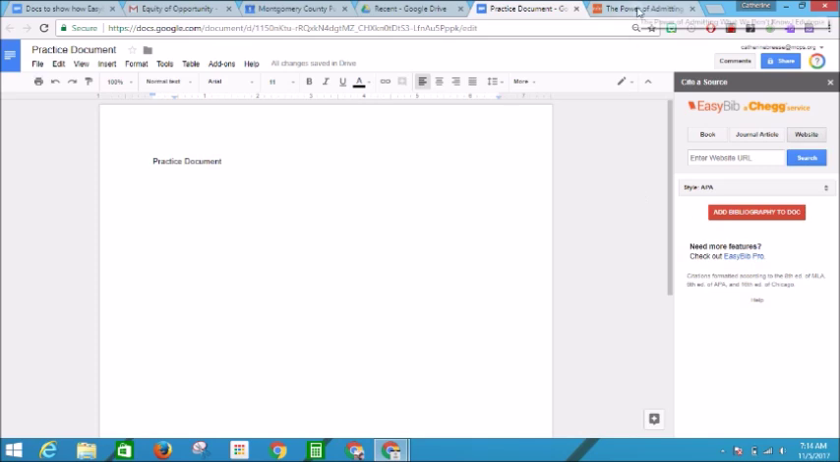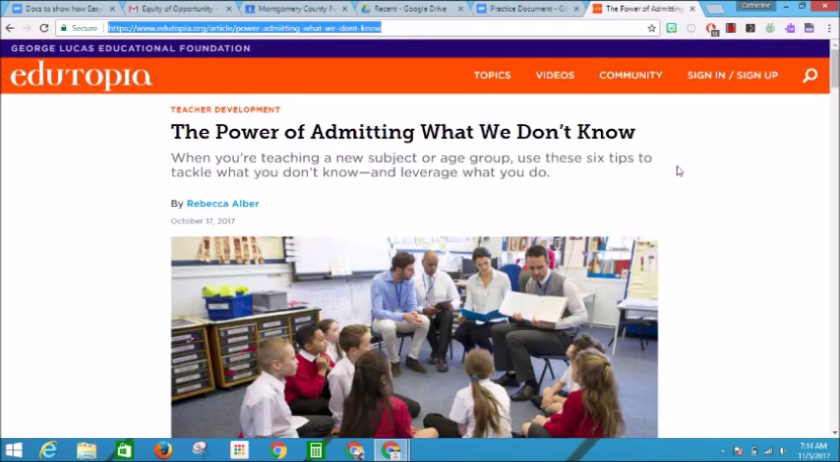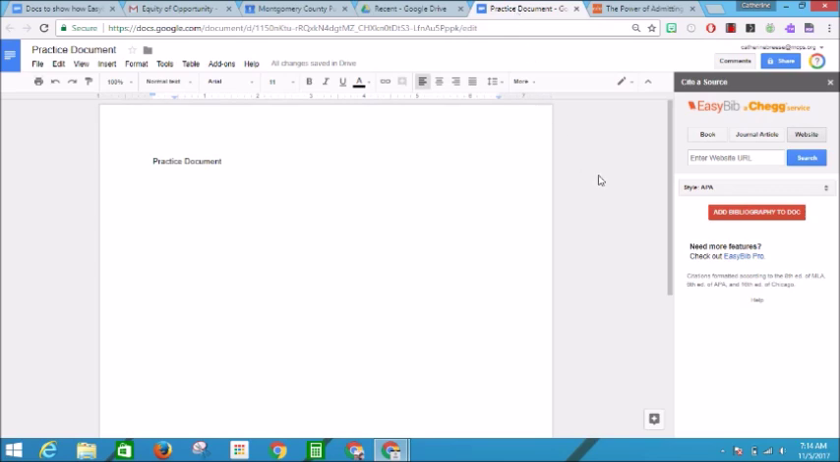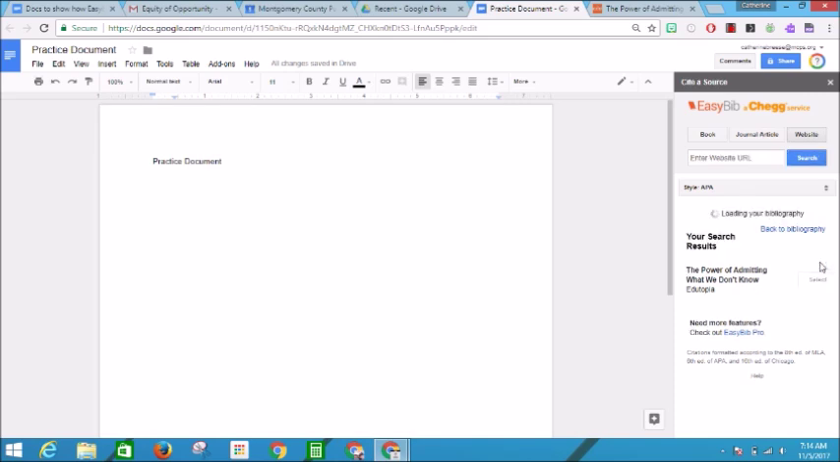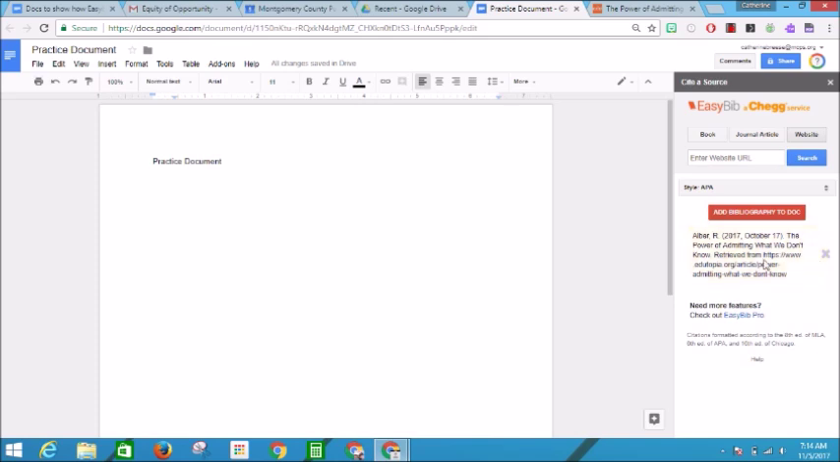All right, so let's say we would like to use this article out of Edutopia. So we're going to go up here in the Omnibox, copy the URL, go back to our document that we are creating, and we're going to paste that URL right here, and then click the button that says search. And you'll see it will populate a guess. And in this case, the guess looks perfect. That is the title of the article. And so we'll click the select button, and it's going to create the reference for our reference page.